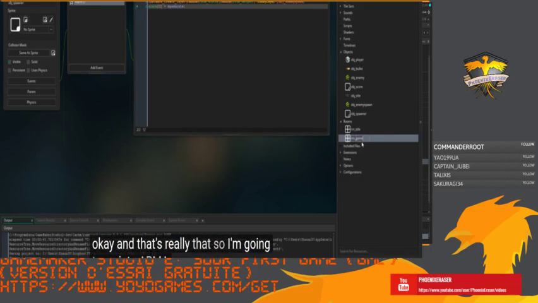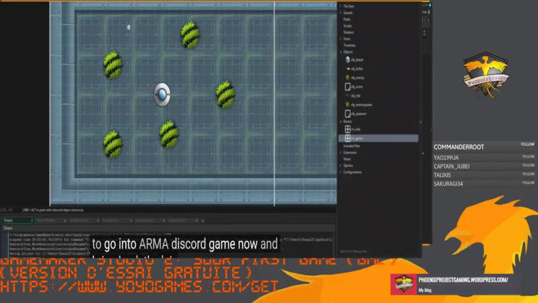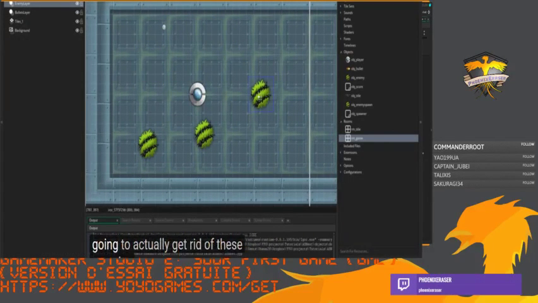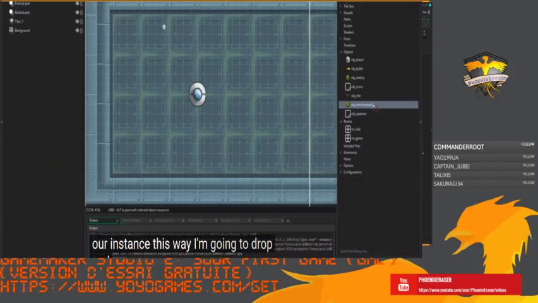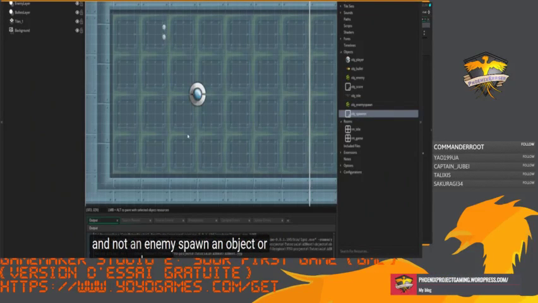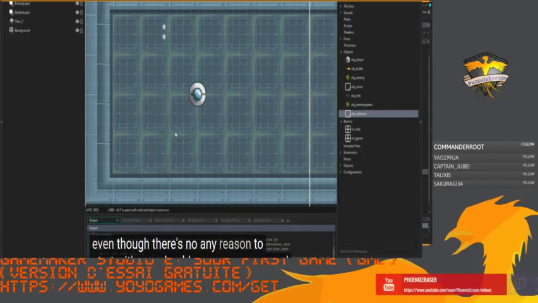So I'm going to go into arm_game now and bring back the layer view, and I'm just going to actually get rid of these enemies I placed in because we don't need them anymore. And just by our instances layer, I'm going to drop in not an enemy spawn, an object spawner. Okay, so now that that's in the game, I should be able to just run the game now, and even though there's no enemies in the room to start with, one should spawn every second.